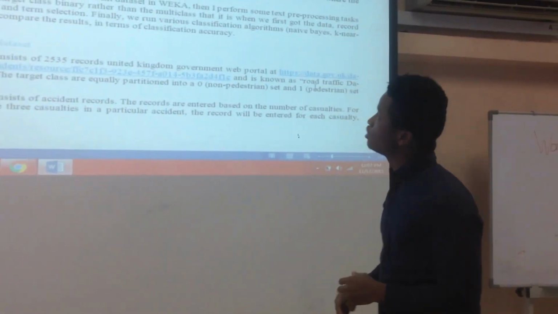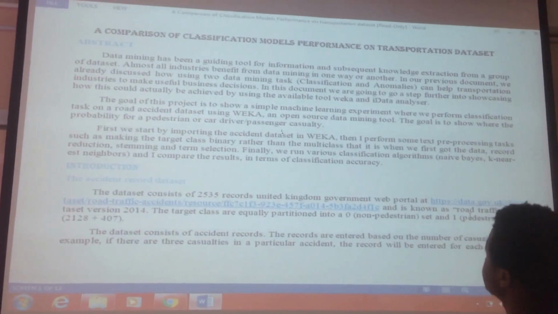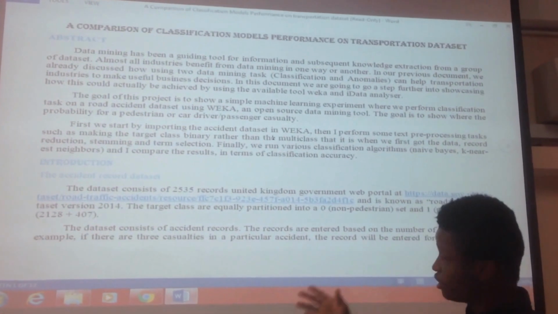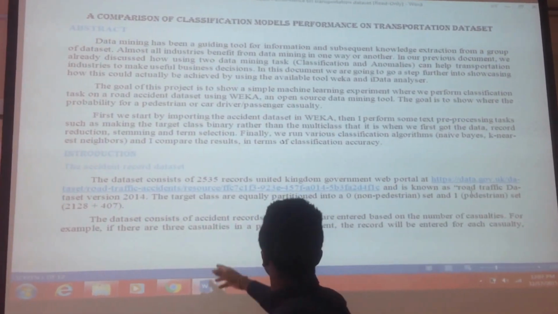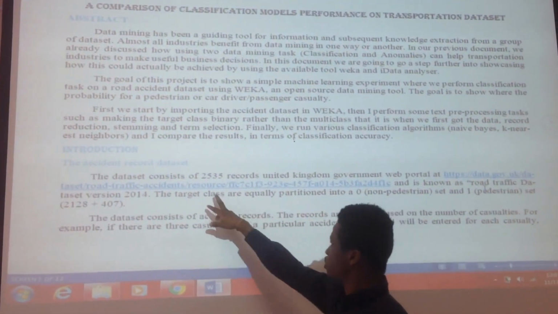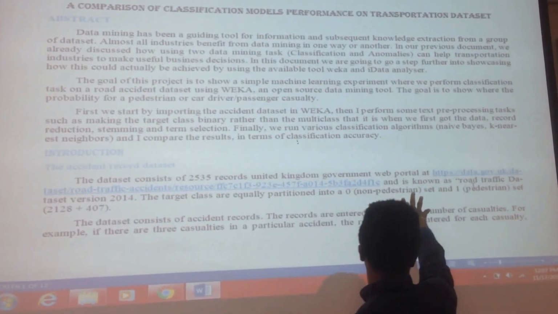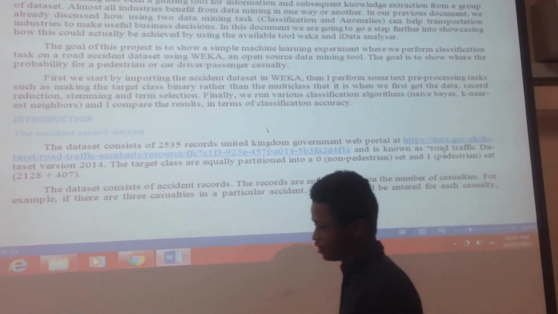But in this part, we are going to take a step further in finding data mining benefits to the transportation industry by using classification models to check on the performance of a transportation dataset. This is the source of the dataset, and it consists of 2,535 records. This is the source in case you want to make reference.